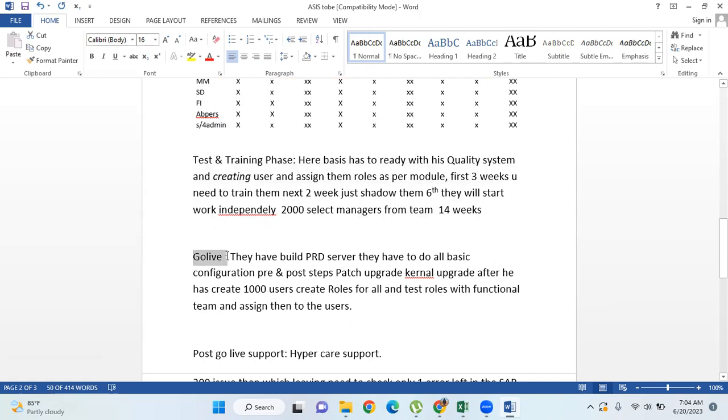When the go live phase comes, the basis teams need to start working 30 days before. Once you know the 28th is a go live, you have to start working from today itself, because you have to build the server, build the patches, transport things from quality to production, check that all processes are working fine or not, and take backups and restore and see how it works.